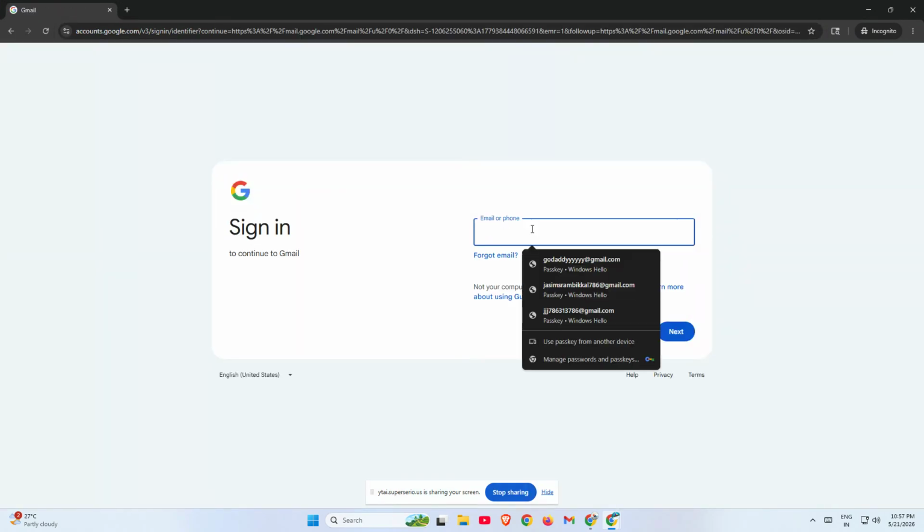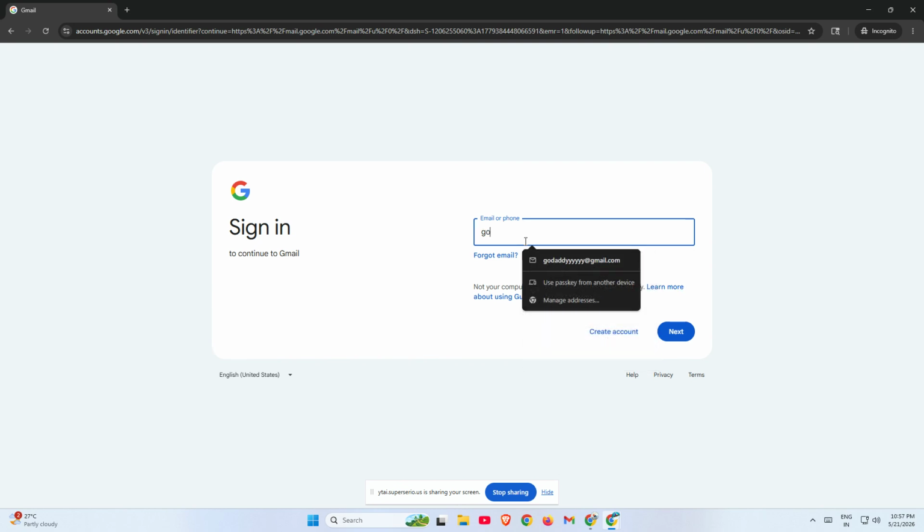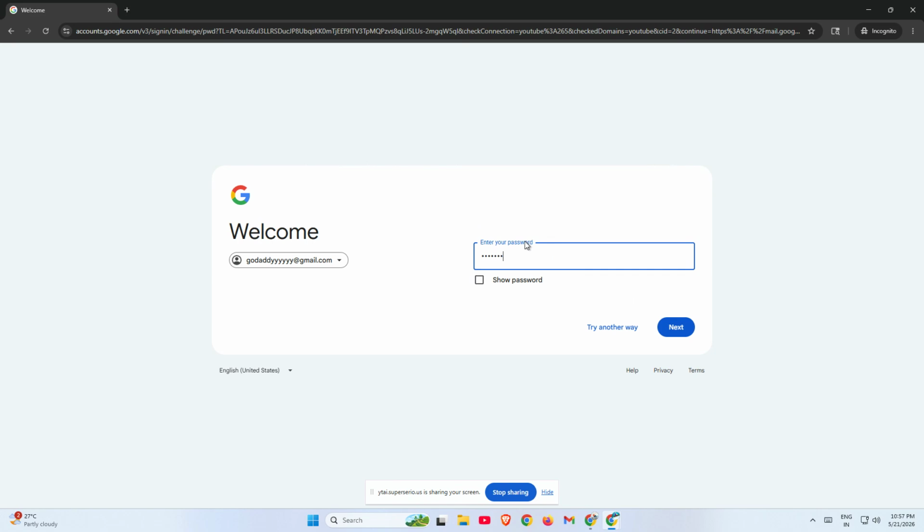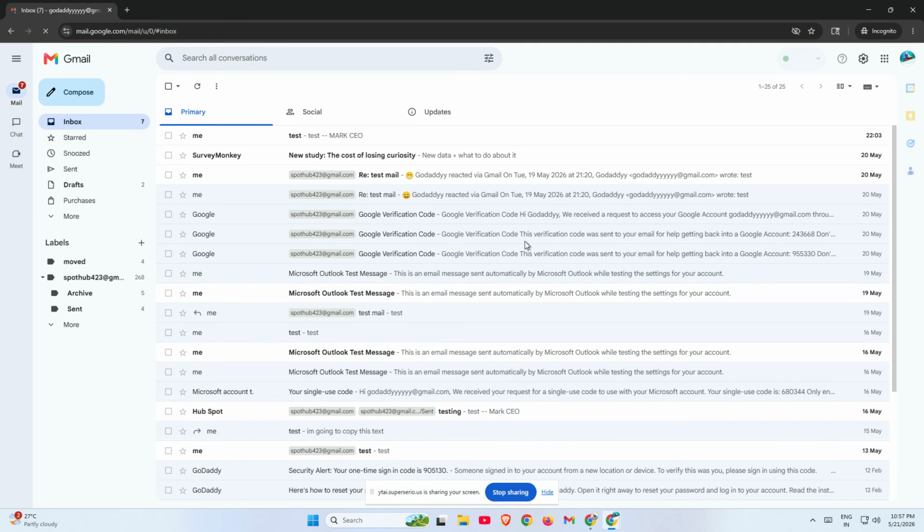Once the private window opens, go to mail.google.com and sign in to your Gmail account. Now check if Gmail loads correctly and if the error code still appears. If Gmail works in incognito, that usually means the problem is coming from something stored in your normal browser session, like cache, cookies, or an extension.